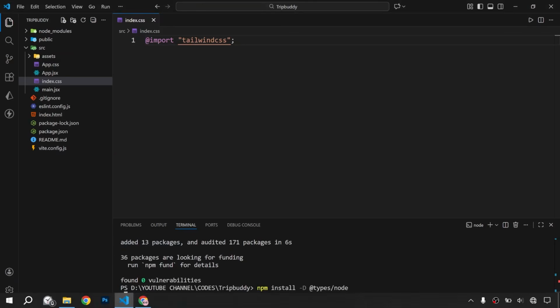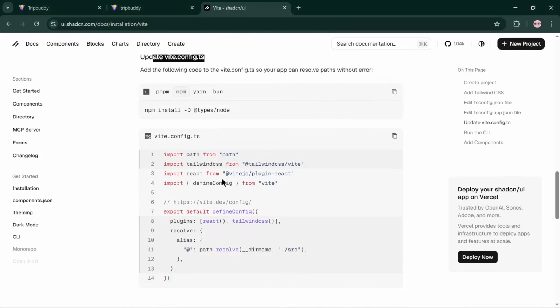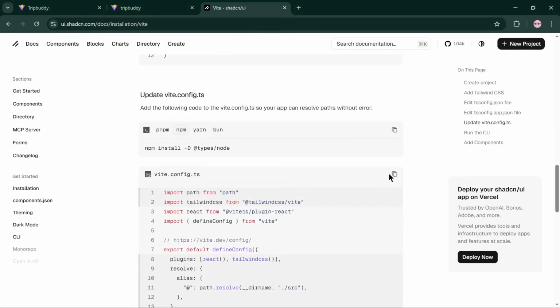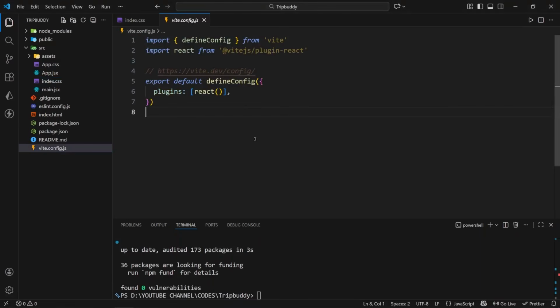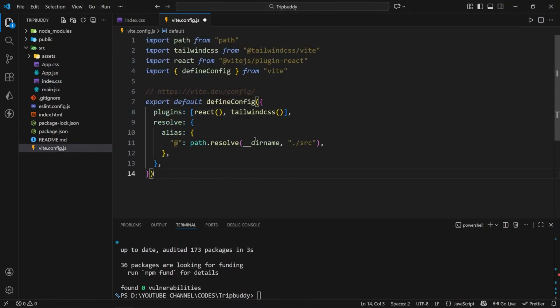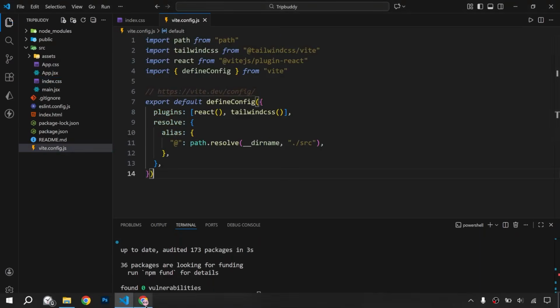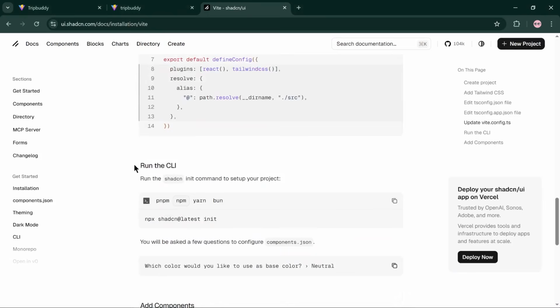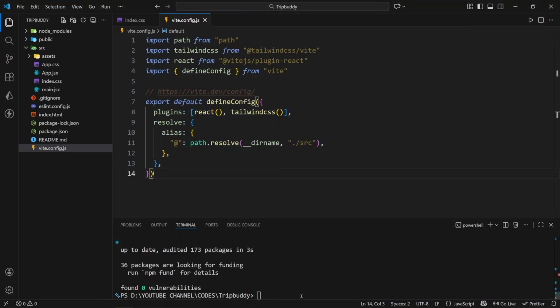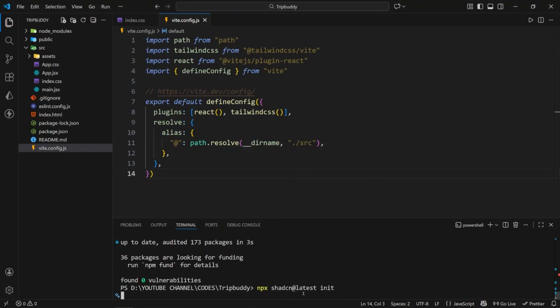We will run this command, and here we can see we will copy this file, vite.config.js, and we will replace it with this one. Okay, we will save it, and after this we will run the CLI, the shadcn init command. We will copy this and here we will run this.